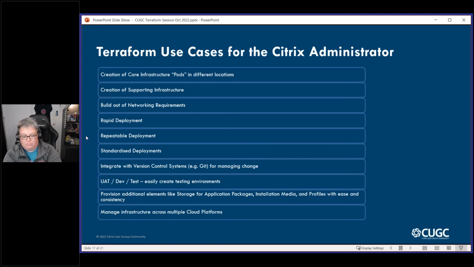A really big use case as well is UAT, dev and test. So having additional environments to do testing in, giving you the ability to take what's deployed in perhaps your production environment, and use Terraform to repeat that somewhere else where you can do testing easily and take that worry out of it. Things like additional elements, storage for application packages, install media, profiles, you can have standardized templates within Terraform that will do all this for you. And again, infrastructure across multiple cloud platforms. There's no reason why you couldn't have a provider for AWS and Azure in one file, and have a deployment that links those two and builds out the resources you need. It can make life very easy from that perspective.